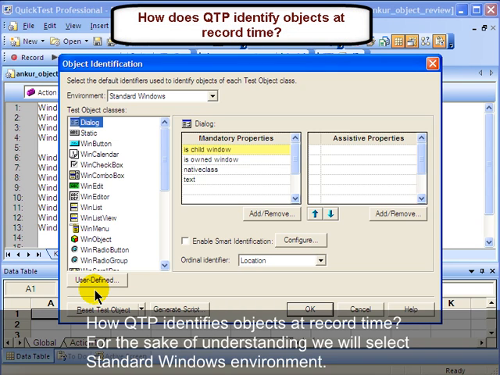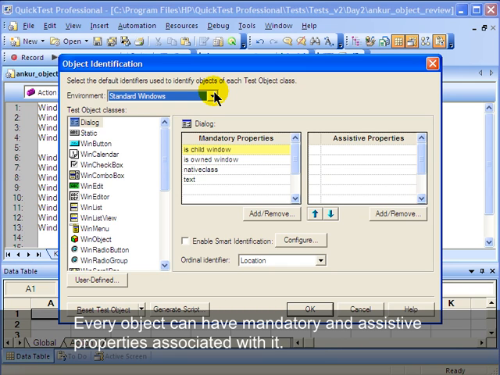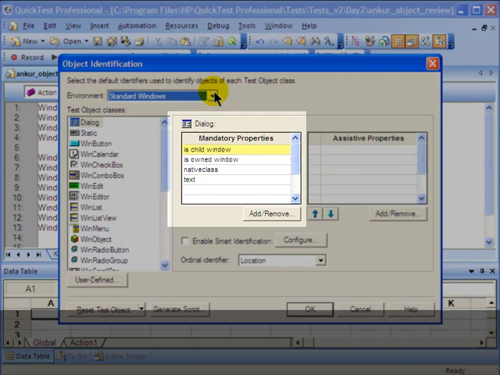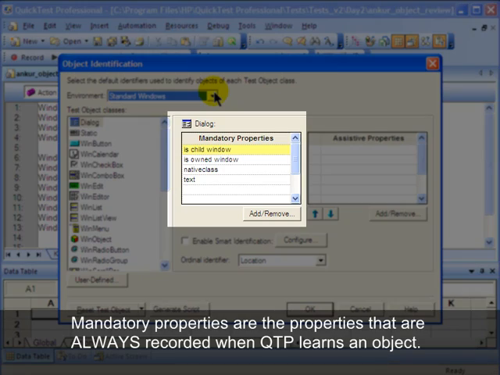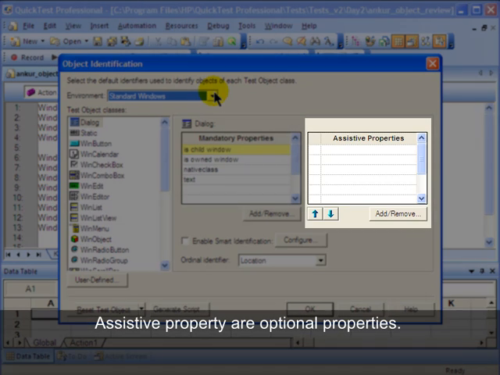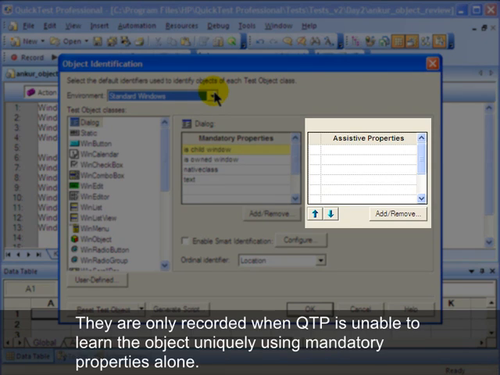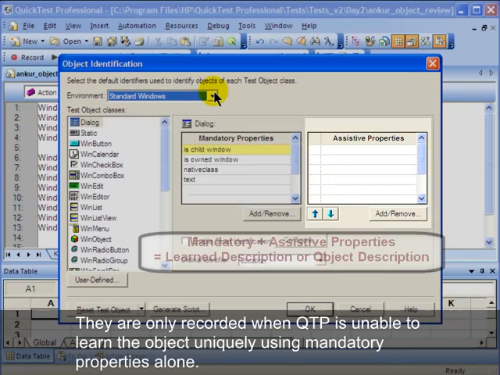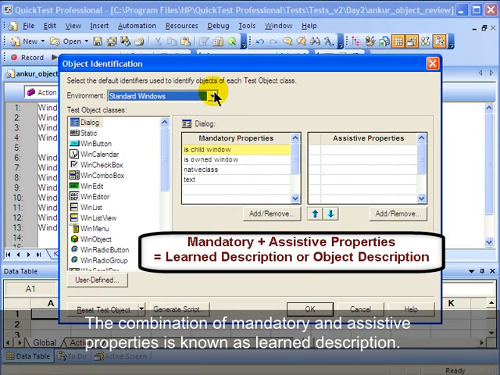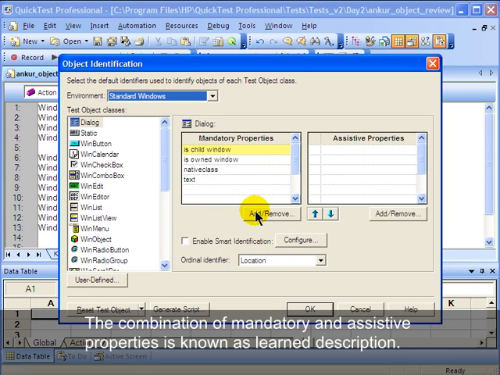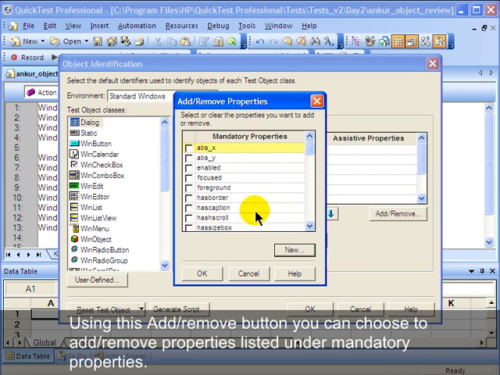Now let us see how QTP identifies objects at record time. For the sake of understanding, we will select standard Windows environment. Every object can have mandatory properties and assistive properties associated with it. Mandatory properties are the properties that are always recorded when QTP learns an object. Assistive properties are optional properties. They are only recorded when QTP is unable to learn the object uniquely using mandatory properties alone. The combination of mandatory and assistive properties is known as learn description. Using this add remove button, you can choose to add or remove properties listed under mandatory properties.